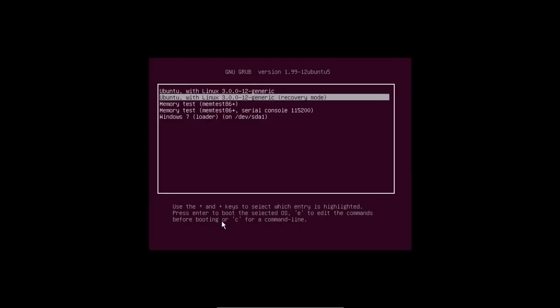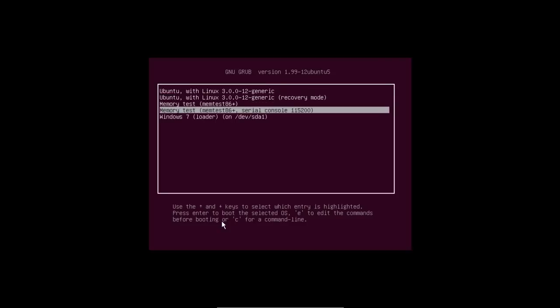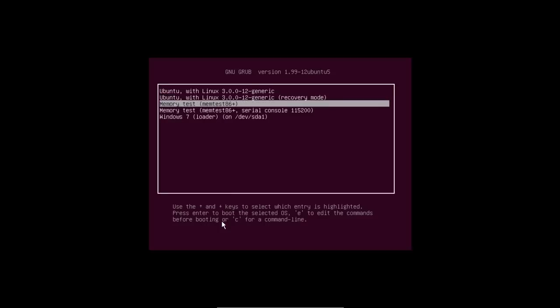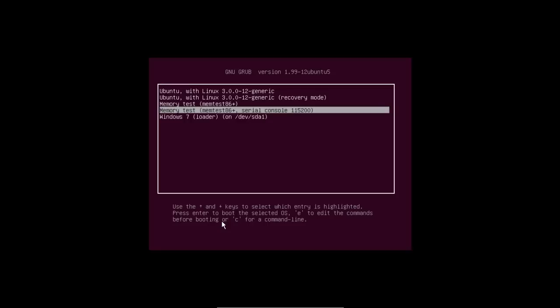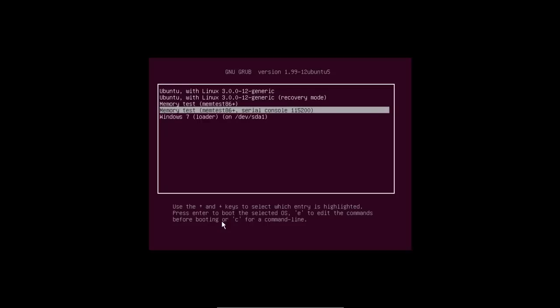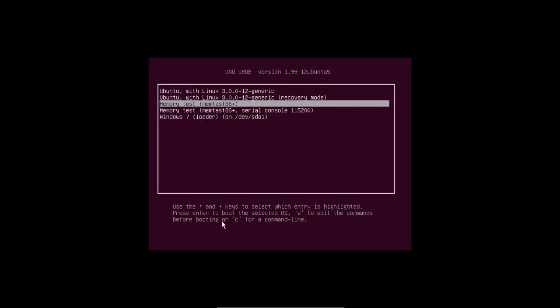And there we go. We now have a Grub Bootloader screen where we can scroll down and select one of several options. We can either choose to boot into Ubuntu. We have recovery mode for Ubuntu. We also have a mem test, serial console for the mem test, and Windows 7. Mem test is very handy to use, especially if you maybe have some problems that might be culprit from your memory, from your RAM. Mem test does a really good job at testing that out.